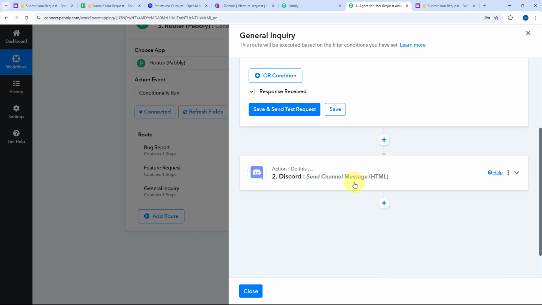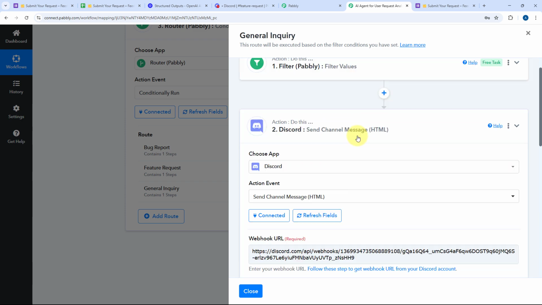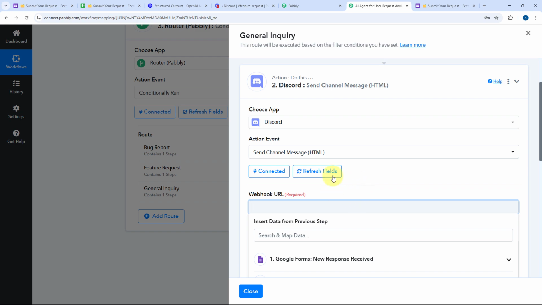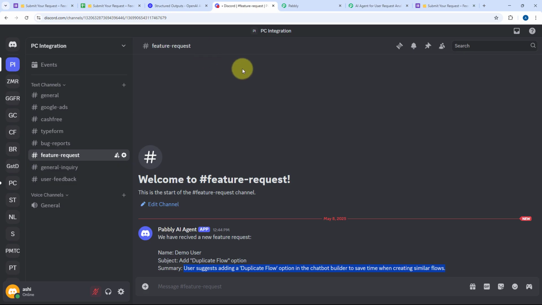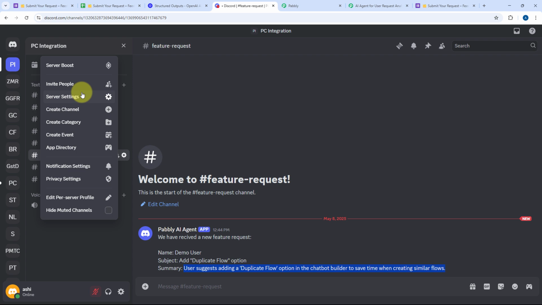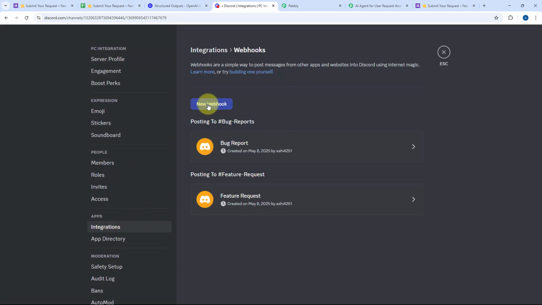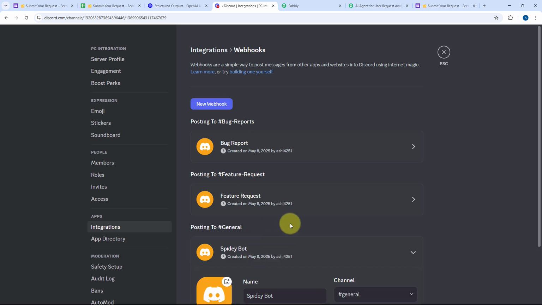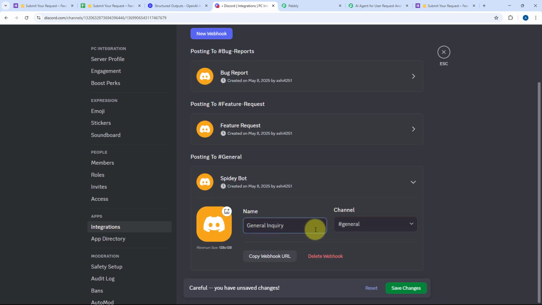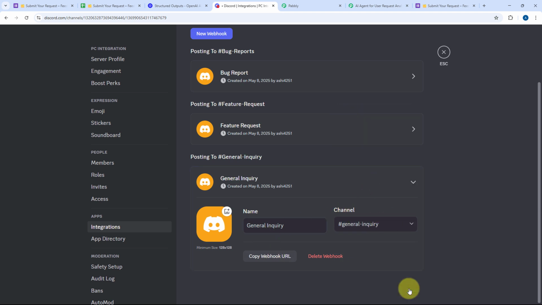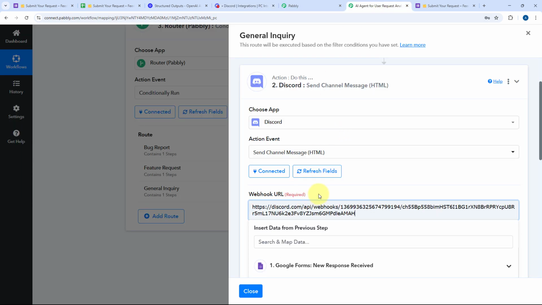After saving this, we'll come to this Discord action step over here, and once again we have to change the webhook URL. We'll just clear the existing webhook URL because this is the webhook URL of the feature request channel. We'll go to the server settings and we are going to add another webhook URL over here. Go to webhooks, click on new webhooks over here. The webhook is added. We are going to give this webhook a name as general inquiry, select the channel as same general inquiry and click on save changes. And this webhook URL is generated. Copy the same webhook, go to Pabbly Connect and paste it over here.